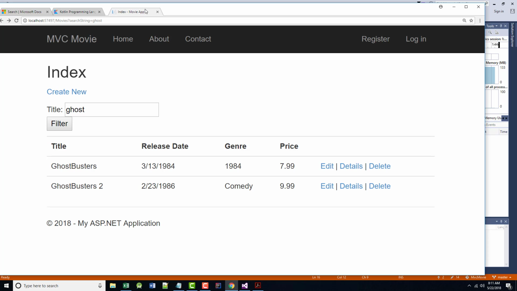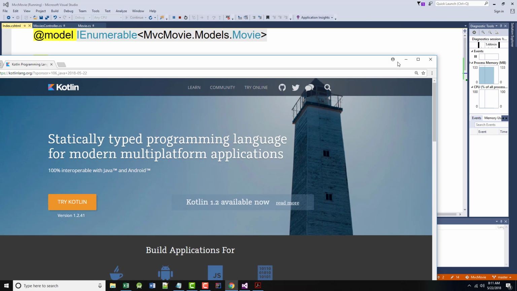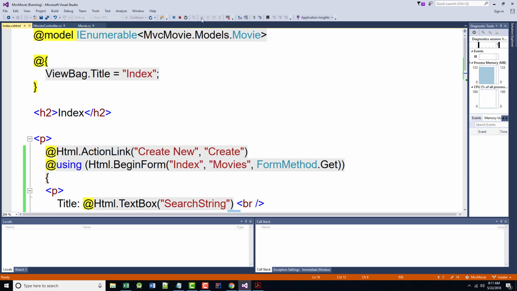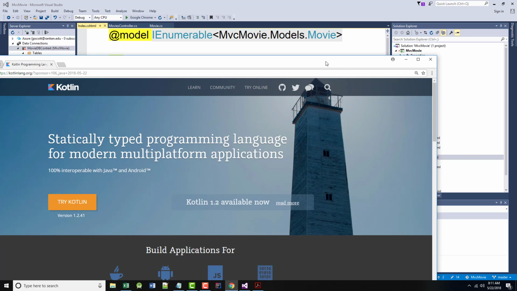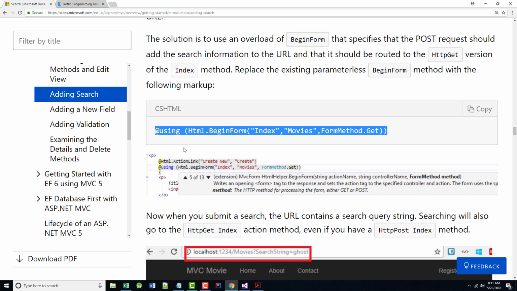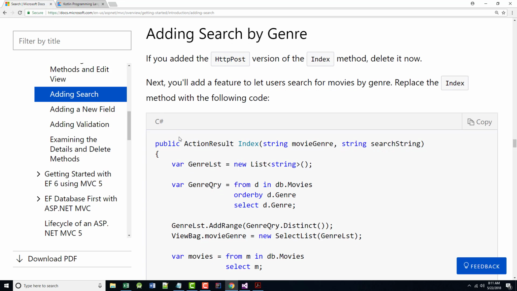Because what we're going to get to right now is we want to be able to search not only by title, but by genre. So in other words, all comedies, all science fiction movies, all action movies, etc. All right? So, we're right here. Next, you'll add a feature to let users search for movies by genre. Replace the index method with the following code.